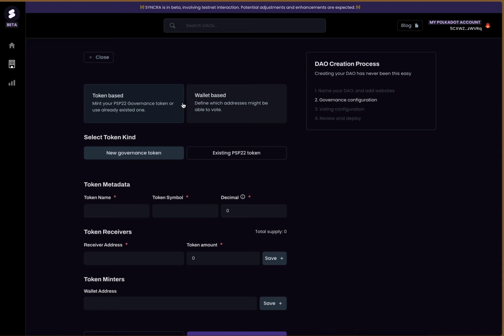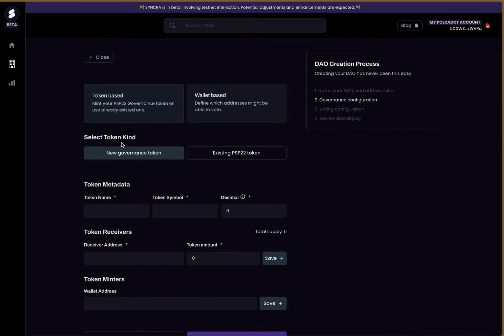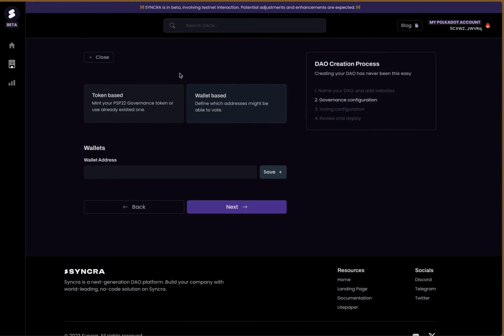So there are very clear problems with each of these approaches. Token-based is pure plutocracy, which means that if you buy a lot of the token, then you will be the king of this DAO. Wallet-based is basically an oligarchy, a pre-selected set of people who make all the decisions.